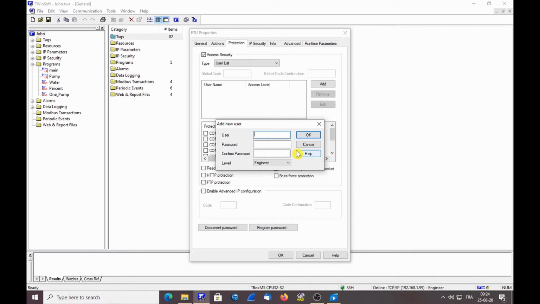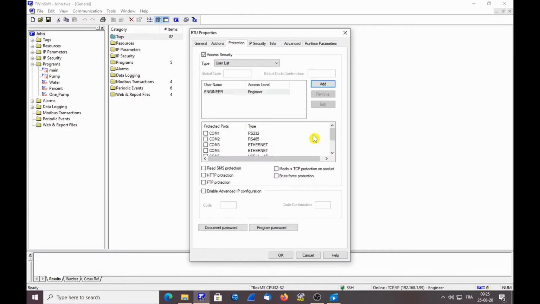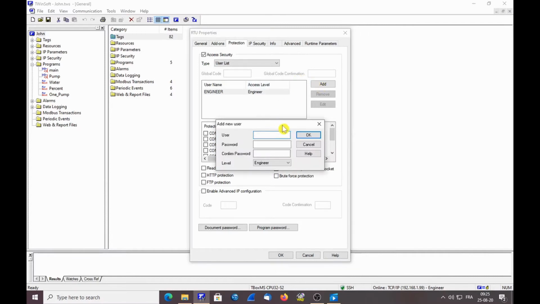I will define users, so I will start with an engineer, which I will simply call engineer. The password will also be engineer. The name is only capital letters, but the password accepts any characters and is case sensitive. So the password is also engineer, and for the level, you select the level engineer. Okay, I will create a second user. I will call it operator. The password is operator also, and the level is read-write.